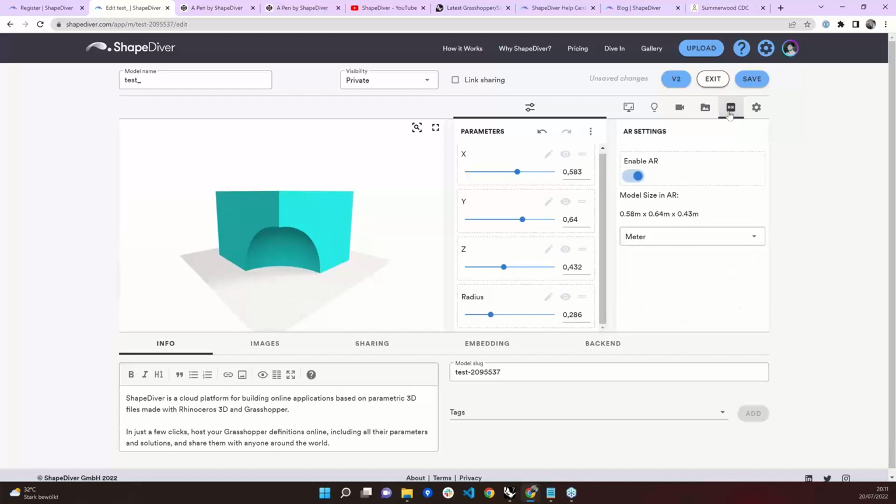Then we have AR. So AR is out of the box already with ShapeDiver and completely free to use. So if I want to see this in AR, I can go to my phone. I will see an AR option here, and then I can just click on it. And in Android or iOS, I can get my model in AR.